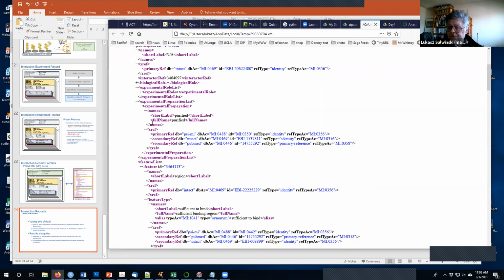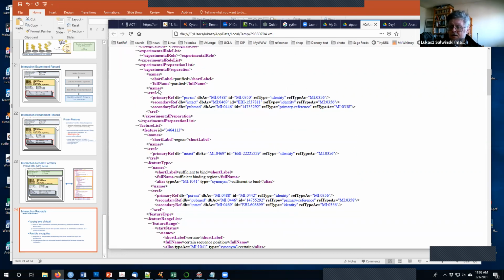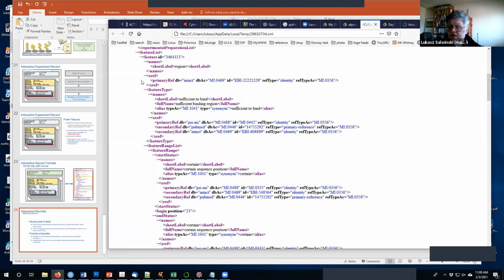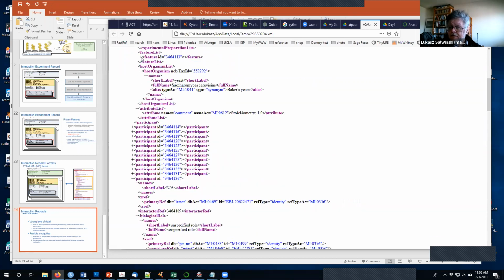There might be information about how the protein was prepared. There might be information it was purified or not purified, if it was overexpressed or expressed at the physiological level. So there might be a block of entries like that. And then finally, there's gonna be a list of features, if there are any.